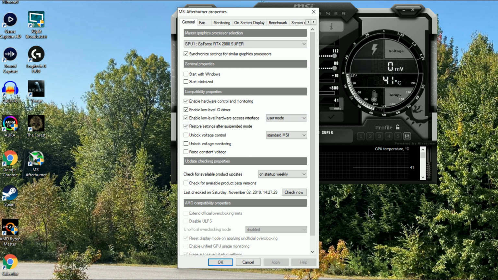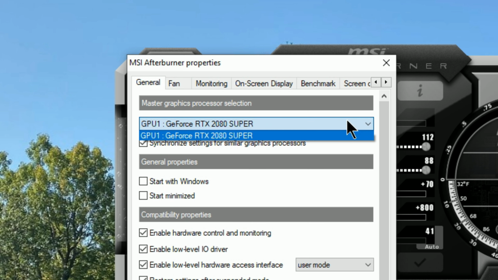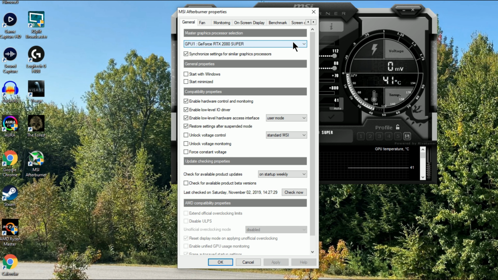This is the settings menu, and it's pretty robust. In the section, we're going to make sure that we're using one specific setting within here, which is the graphics processor. Make sure you're just selecting your card, because if you have an onboard graphics card, it might cause a problem. So just make sure you're selecting the right one.